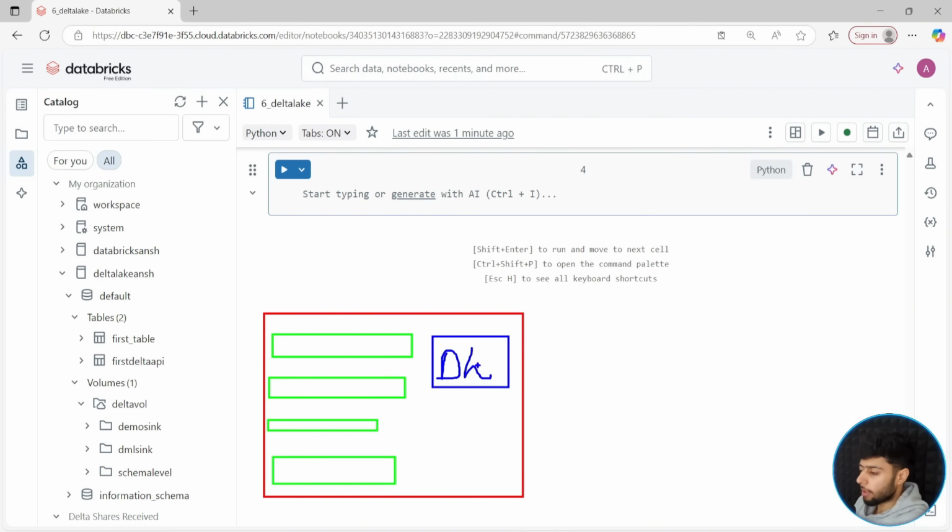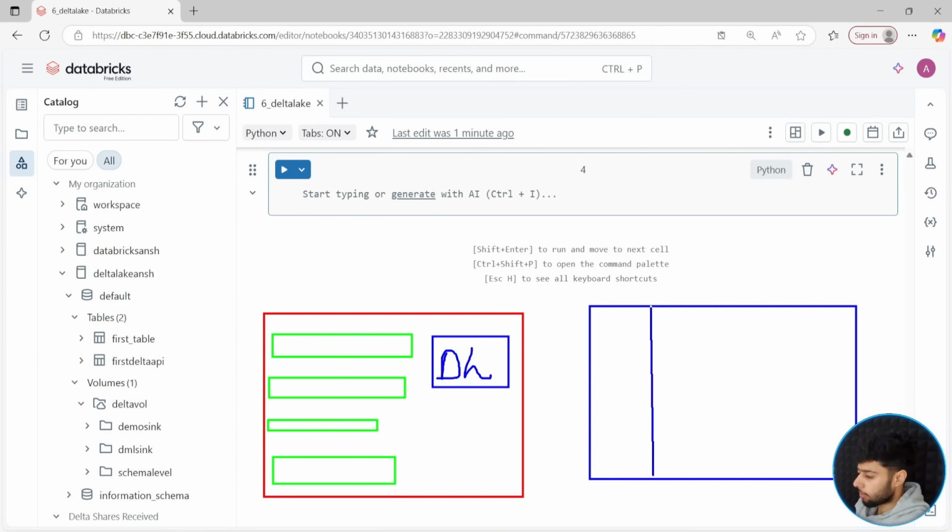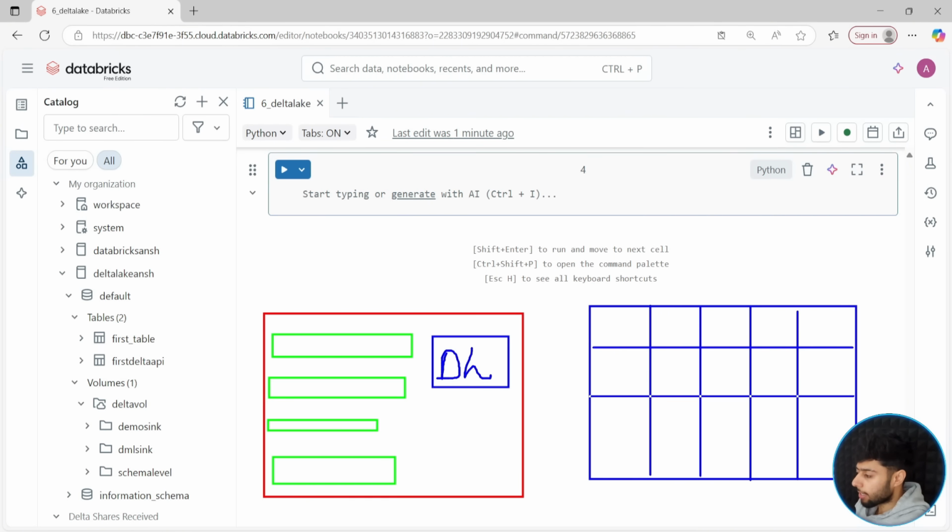Now if I want to see the versions of my current table, what do I mean? Let's say this is my table which is built on top of this data. I want to see the versions because, let's say I inserted this data, that creates one version. If I change some data, that creates another version. If I delete some data, that creates another version. So every version is stored in this delta log.